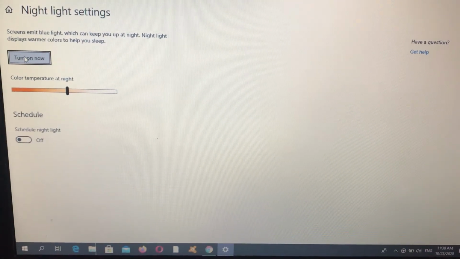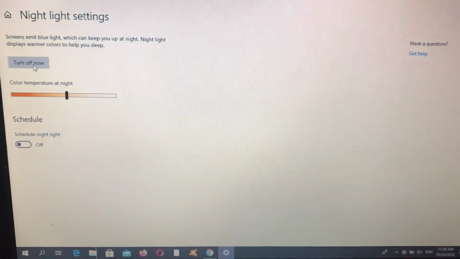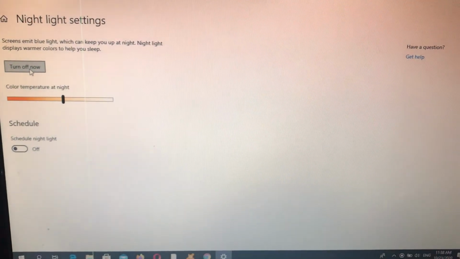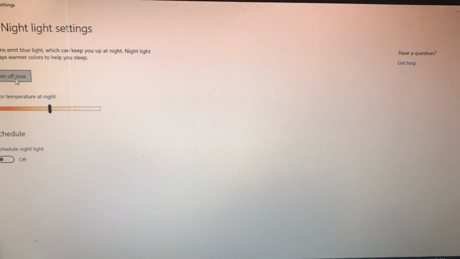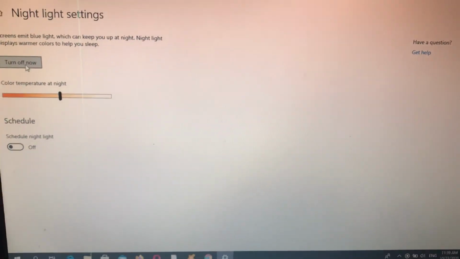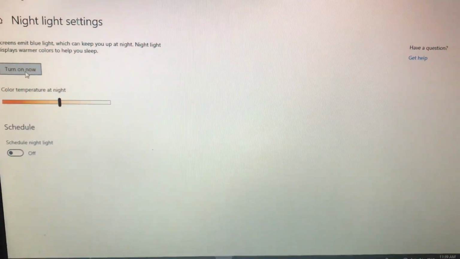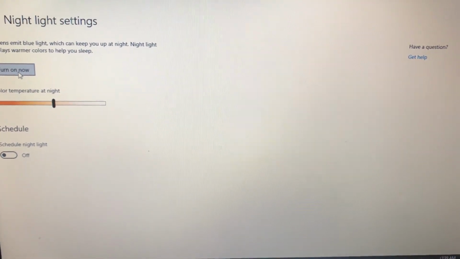And here you can see, check if you turn it off. When we turn it on, our screen becomes more yellow-orange, it's a color something like this, and if we turn it off it becomes blank. So just try it, I hope it will help you.